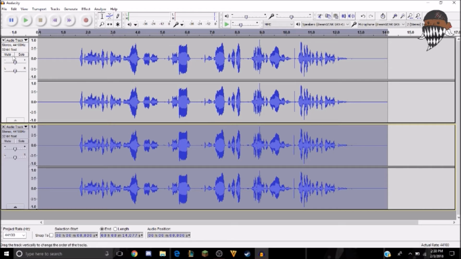Then you want to actually go over to your gains, which is, if you see these little lines over here, there's the R and the L, and then there's the minus and plus one. The gains is the minus and the plus one. Lower that by about 6 on both of them.